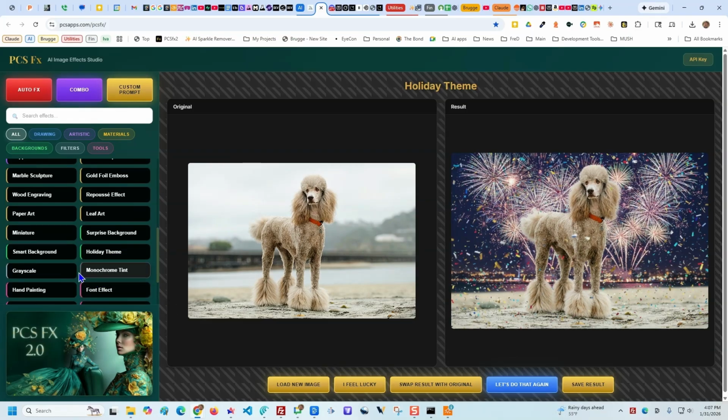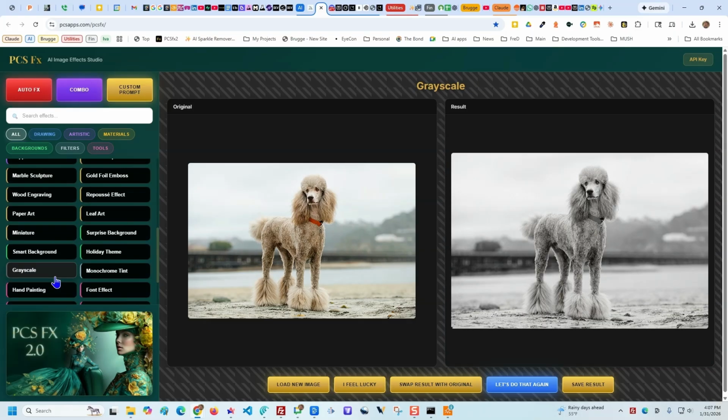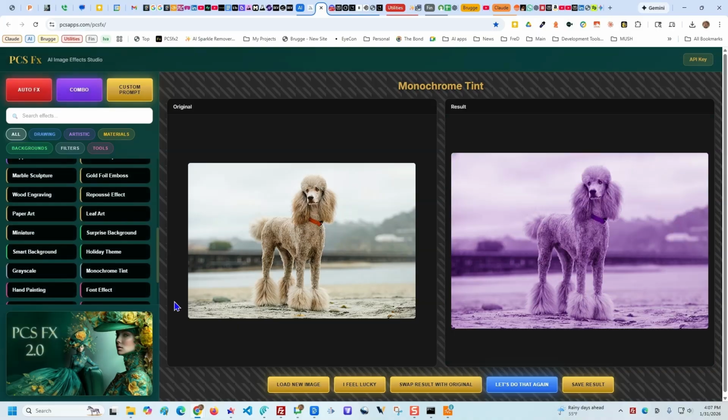Okay, next we have grayscale, which basically just changes things to be black and white. And there it is, black and white. Monochrome tint does the same kind of thing, but it does it based on different hues. So sometimes it's pink, sometimes it's blue, sometimes it's green. It just depends. And so in this case, here's purple. Okay, so it's an interesting effect to use, especially if you do combinations.